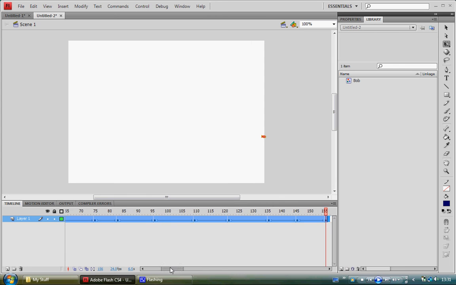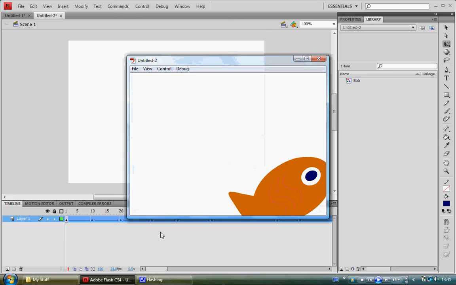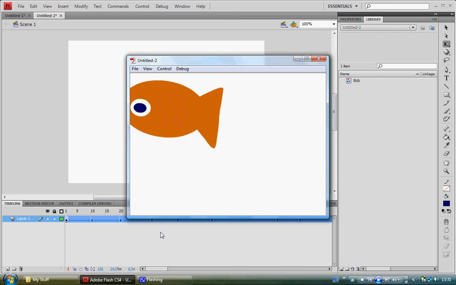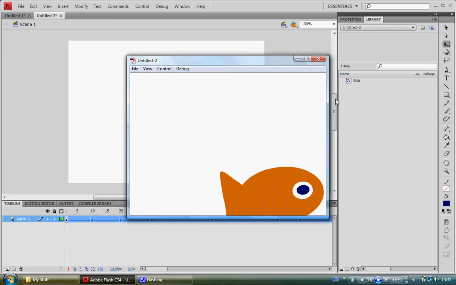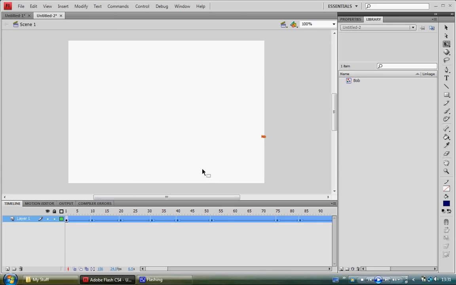I'm going to go back to the beginning of this. Control and enter to preview the movie. And just see how he swims around the screen. And at this point he looks like he's getting smaller and swimming away. Okay, so they're the basics of how to actually animate the fish.